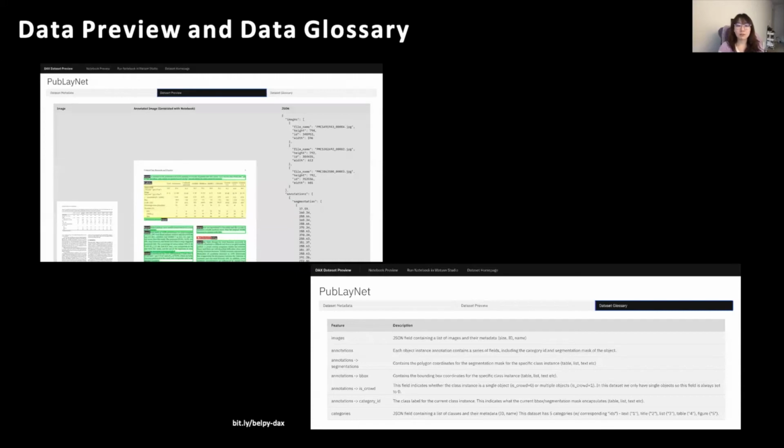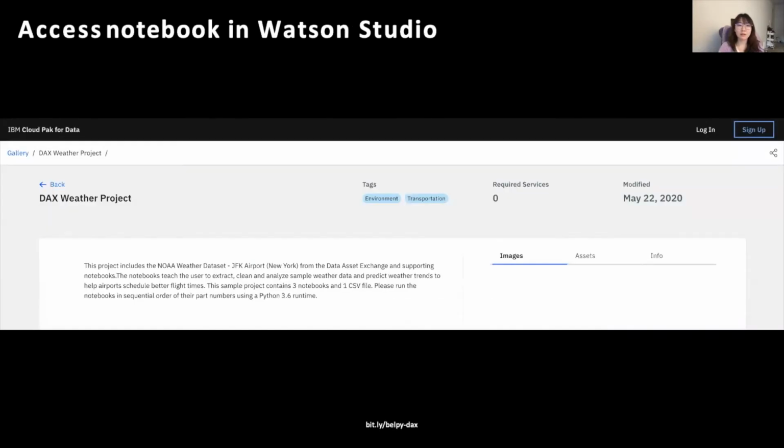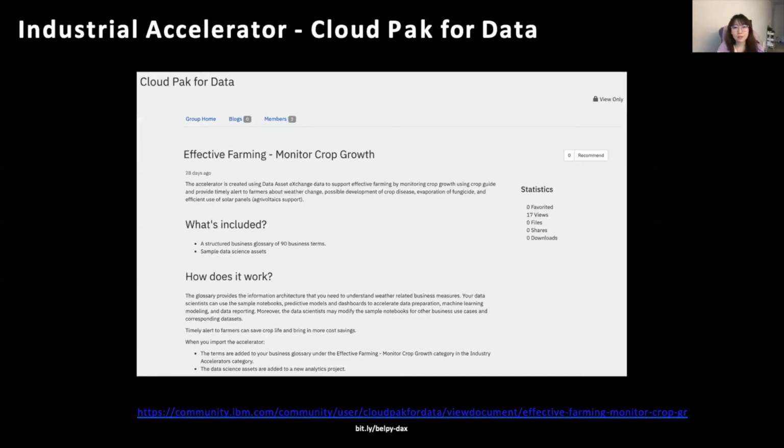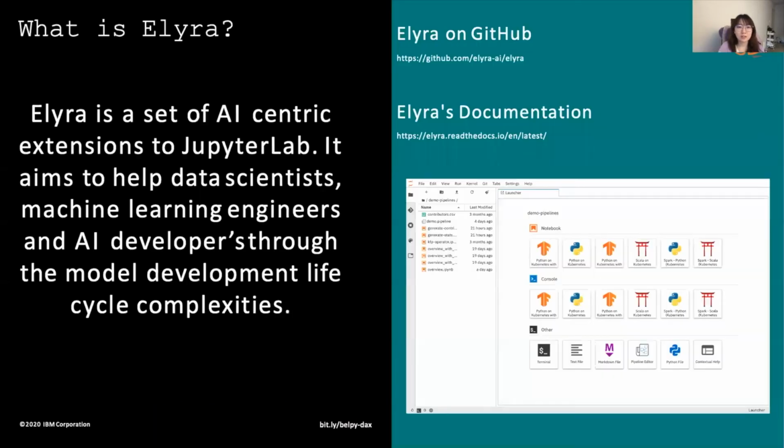Okay, so this is just a brief preview of what we have. We have a data glossary and data preview for each of the data sets. We also have access to the notebooks that are hosted in Watson Studio. If you're interested in a notebook, you can just deploy and run it on Watson Studio directly. You also have access to the data from Cloud Pak for Data, and we have an industry accelerator for the data sets.